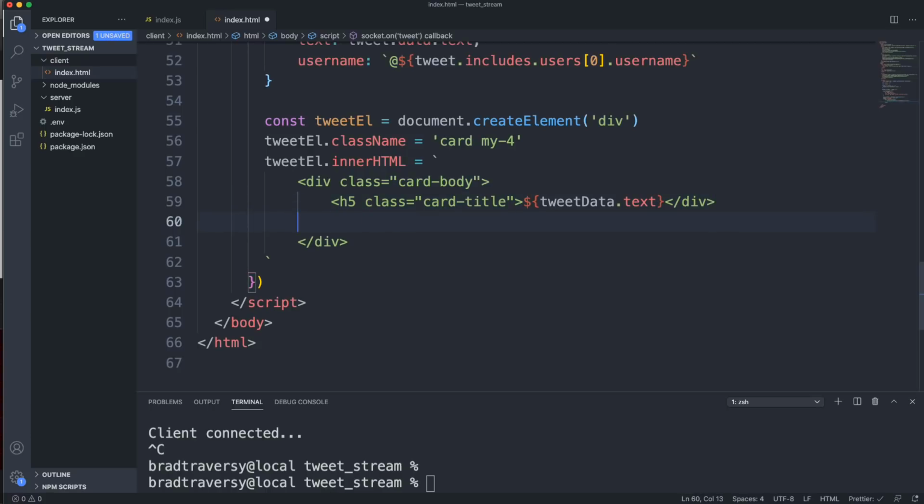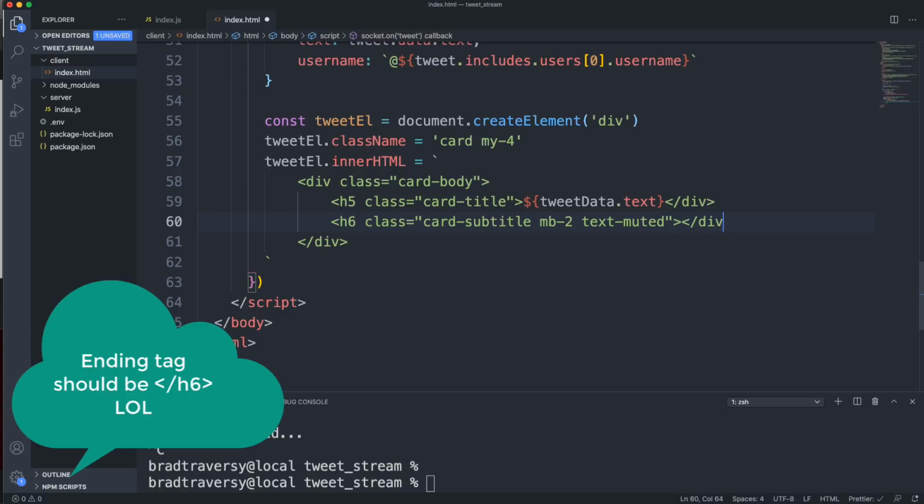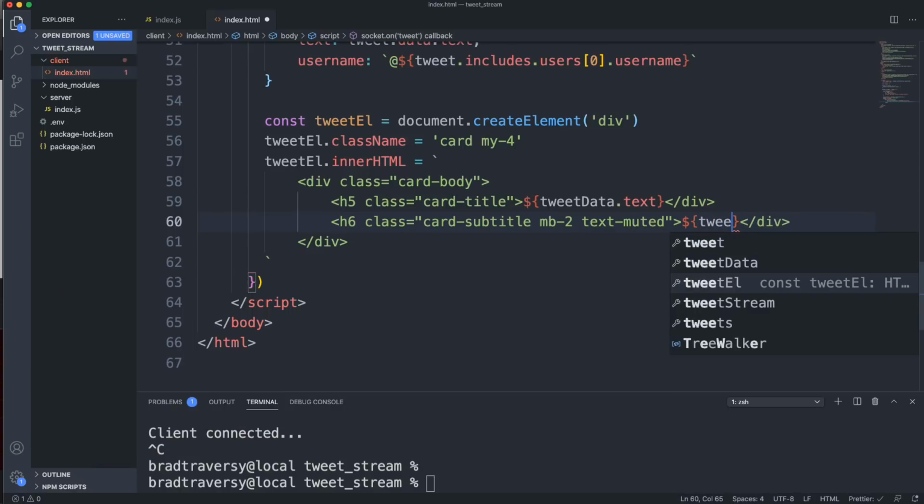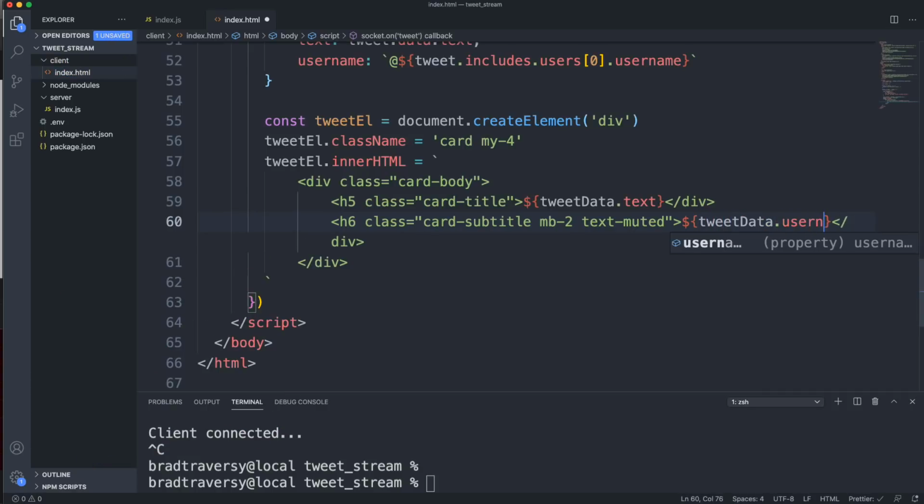So under that, let's do an h6, and I'm going to give this a class of, let's say, card-subtitle. And let's also do margin bottom, so MB2. And let's do text muted, which will make it a little lighter. And then inside here, we're going to put the username. So tweetData.username. All right, so we have that.